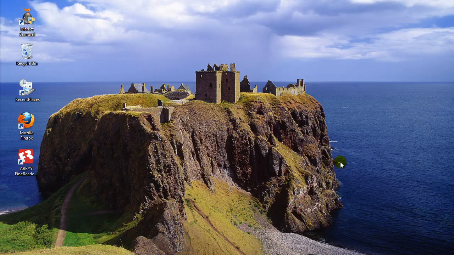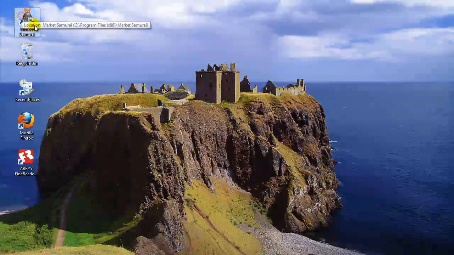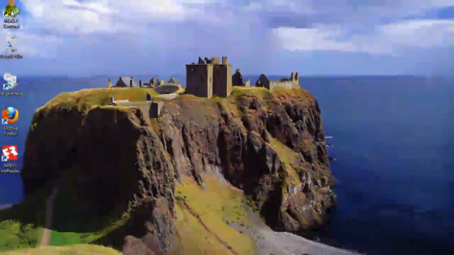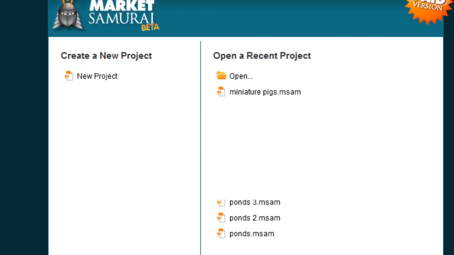We're going to start searching for niche ideas using MarketSamurai. We're going to be looking at building a site around, in this example, MicroPigs. Now these are, as the name suggests, little pigs.